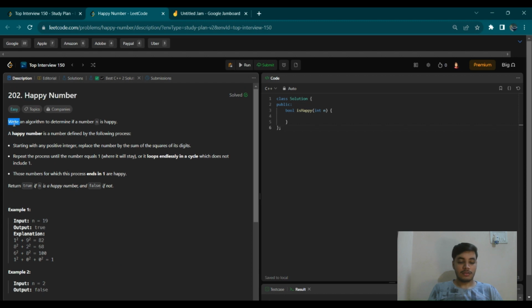In this question we are going to solve Happy Number, and let's understand the question first. We have to write an algorithm which will determine if a number is happy or not. And here is the condition for which a number is said to be happy.